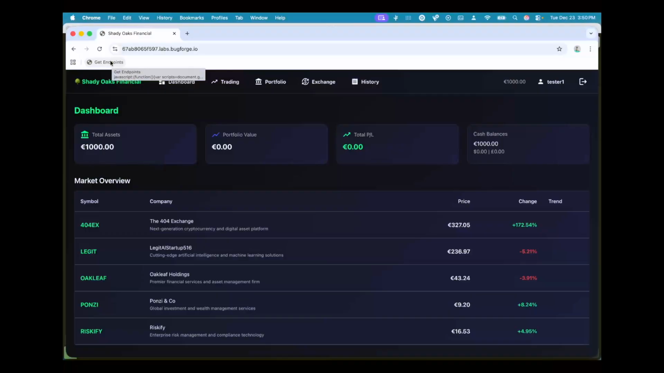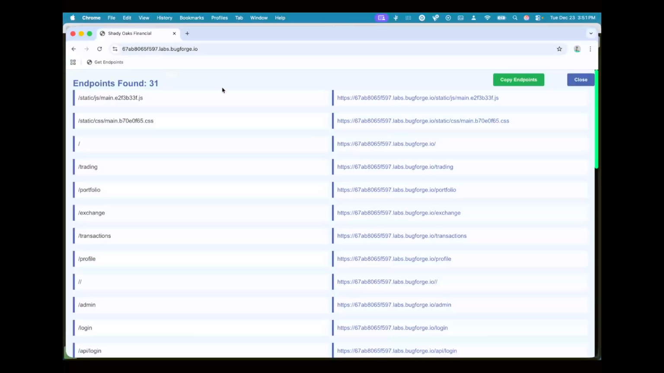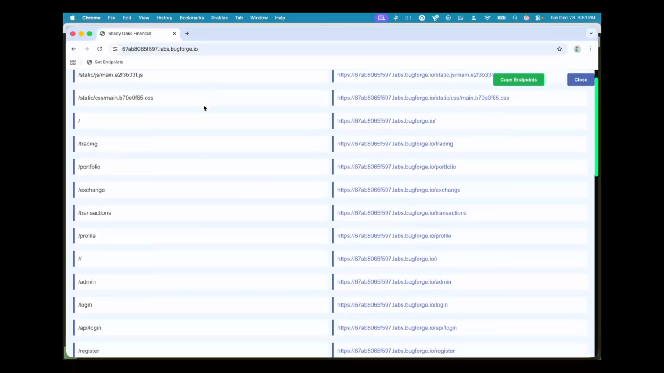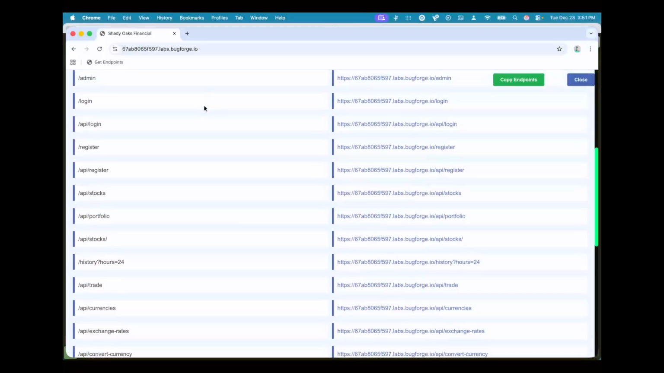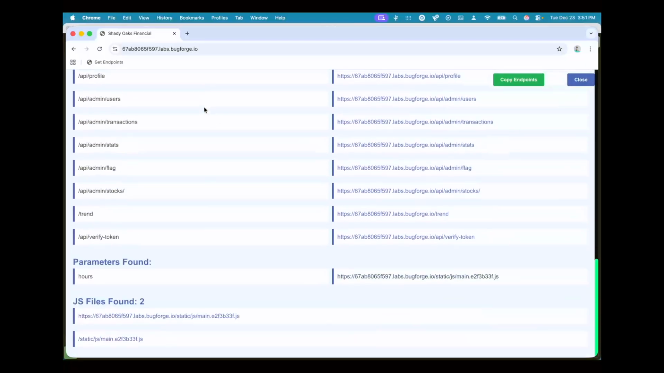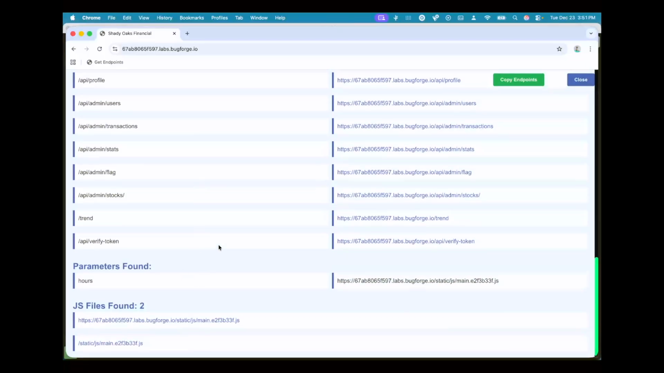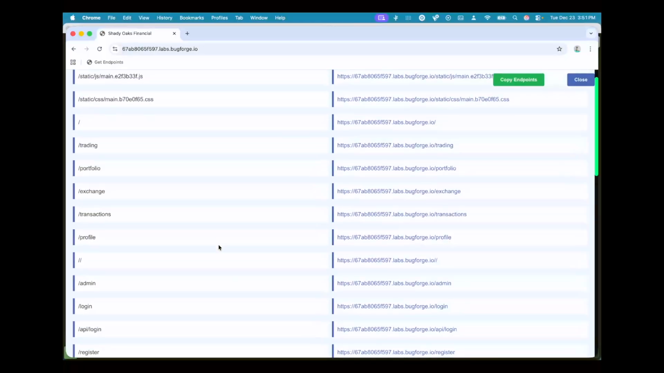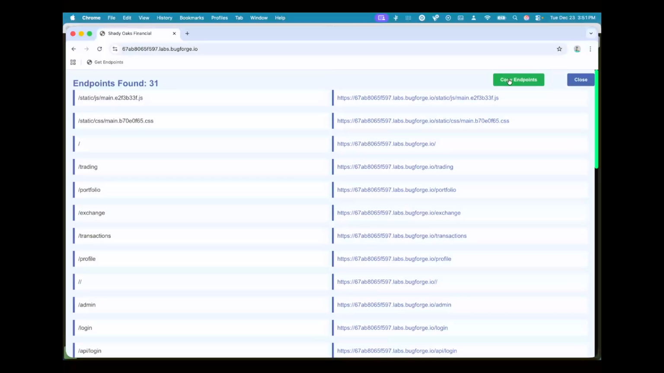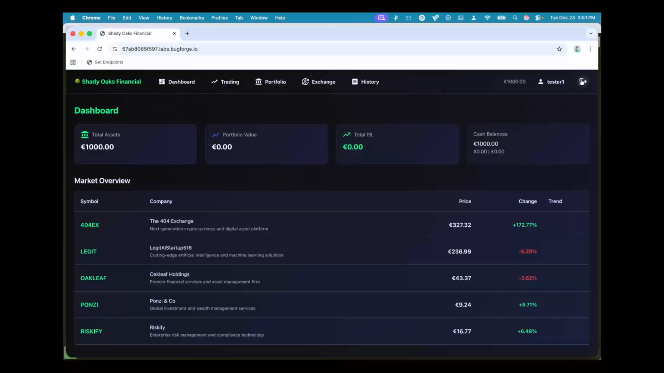Really all this is just a bookmark with a JavaScript function in it. When I click on it, it takes just a second, but it goes and looks at the client side JavaScript and pulls out all of the endpoints that it finds. You can scroll down and see it found 31 endpoints, a parameter, and a couple of JavaScript files. So I'm going to copy these endpoints out and close out of this.